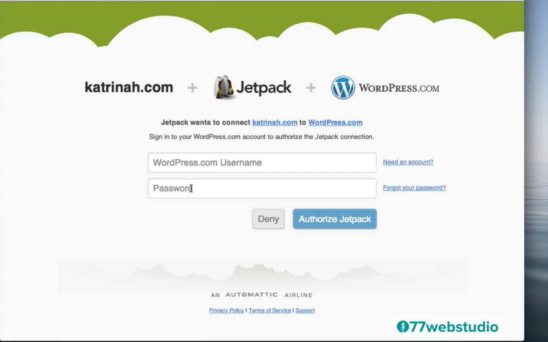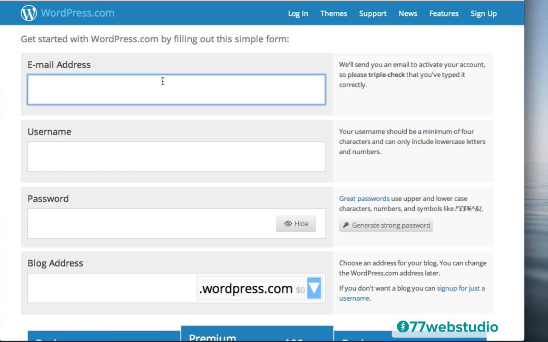And if you do not yet have a WordPress.com account, it's free. So you can just create an account by clicking on this link here that says Need an Account. Here on the WordPress.com website, you'll need to just add in your email address, a username, and your password. And you can also create a blog address if you'd like.